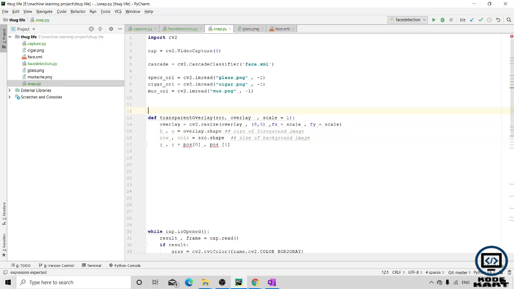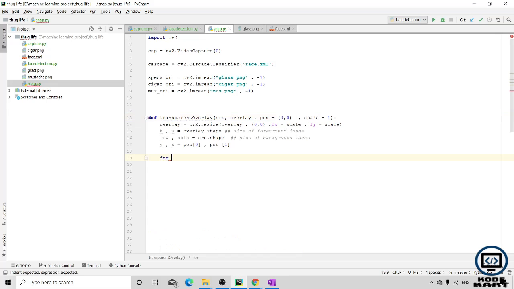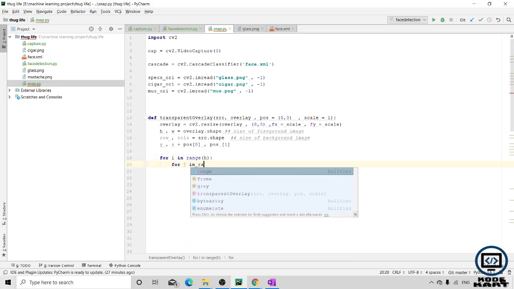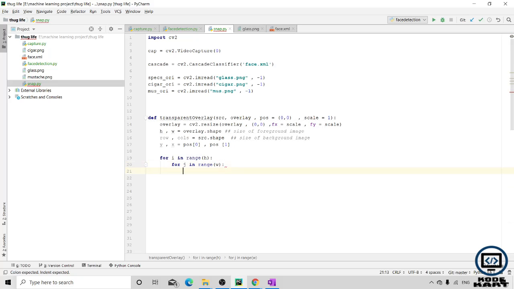So let's determine one more here. Position equals 0, 0. For i in range h, and for j in range w: if x plus i is greater than rows, or y plus j is greater than or equal to columns, then continue. Other than that, I want a float variable, I want to overlay.